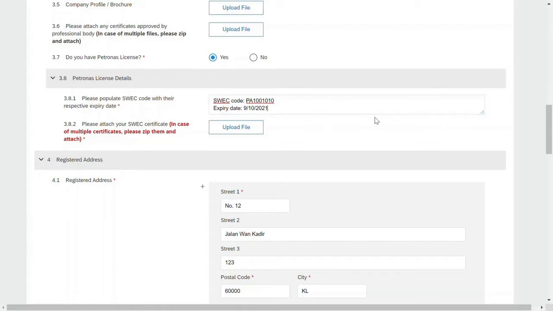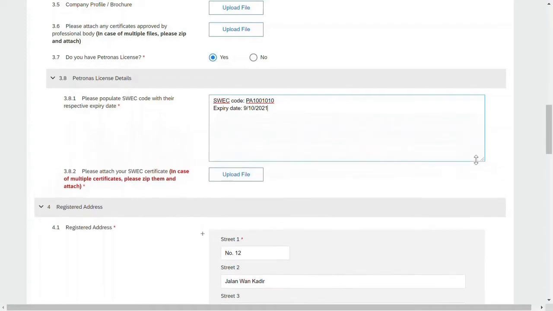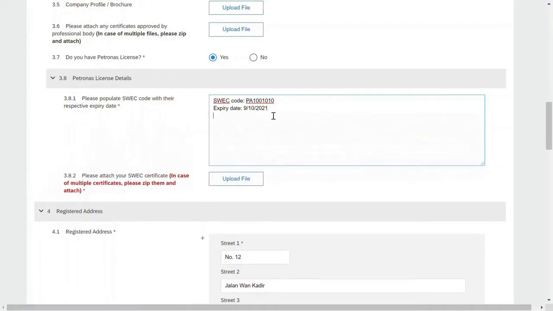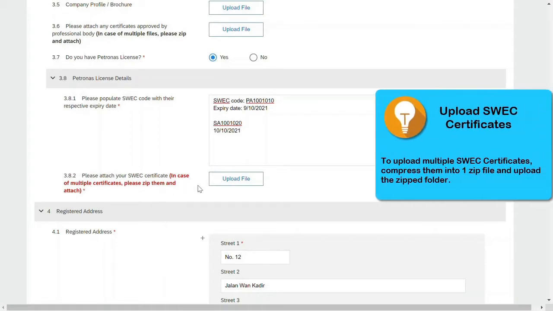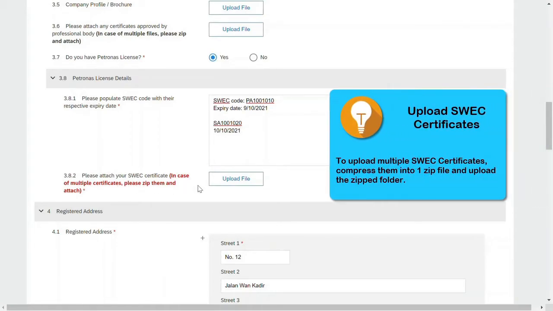and suppose if you have more than one SWEC code, you can actually simply expand this text box, go to the next line, and populate your other SWEC codes. And remember, you will need to attach your SWEC certificate. And in case you have multiple certificates, kindly zip them and attach as one.